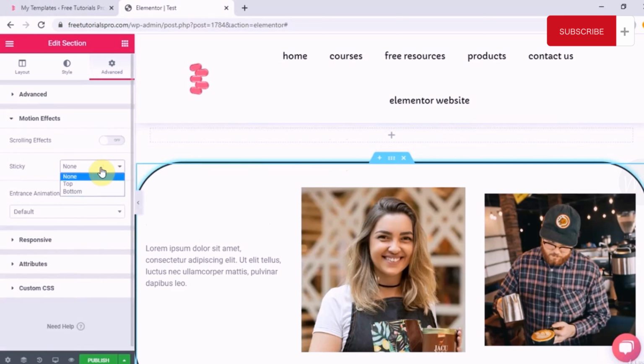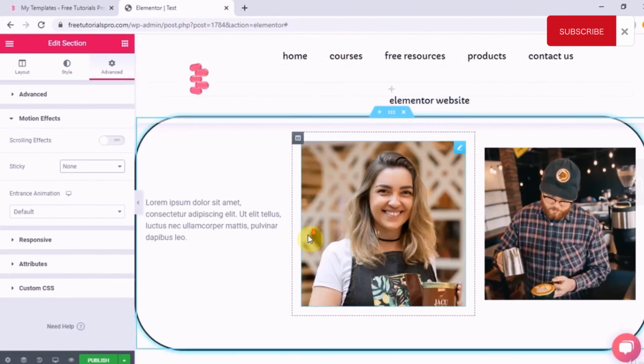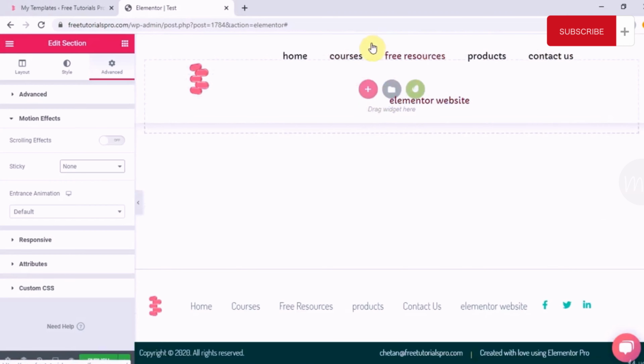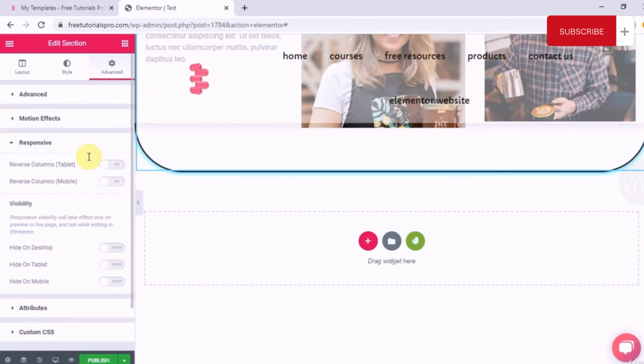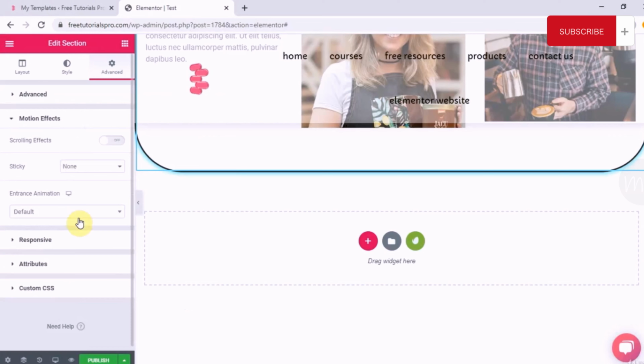What do you want? Do you want this section to be sticky? We generally use it for headers where we want the header to be sticky. So even if we scroll, if you see this particular header that I have, it is sticky. Let me show you once again here. If I go here, my header is sticky. Right?